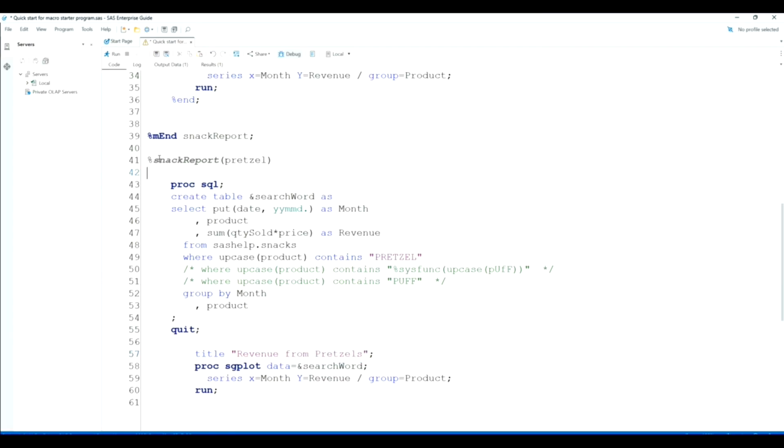So this %snack report ends up being equivalent to, actually, there's a little bit more I need to make here because we added some more macro variables. But after all of the find and replace has been done, lines 43 to 60 end up being equivalent to what we called on line 41. And this is kind of the beauty of macro, that we can call up something much more complex from a single statement.